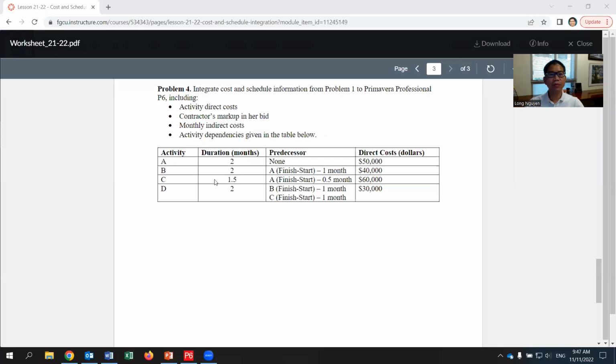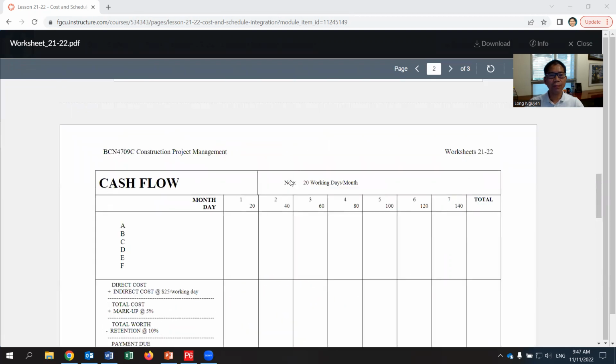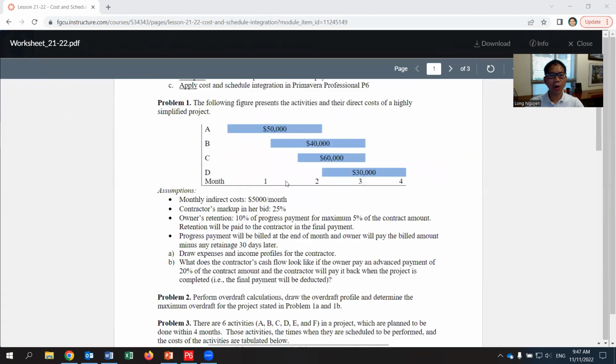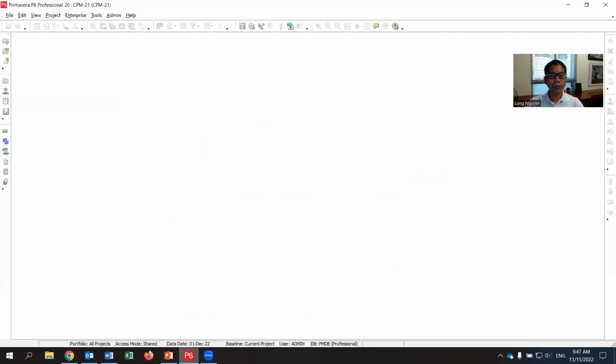For this screen, we continue with this problem and develop a cost and schedule in Primavera. That problem builds up on problem one, where we have the monthly indirect cost, 5,000 per month, contractor markup of 25%, and then the direct cost for each activity, 50,000 for A, 40,000 for B, etc. And go back to our Primavera.